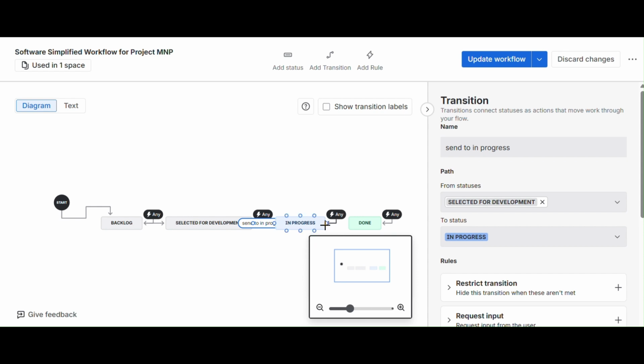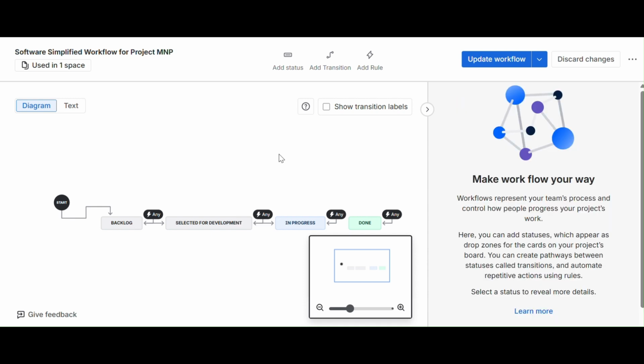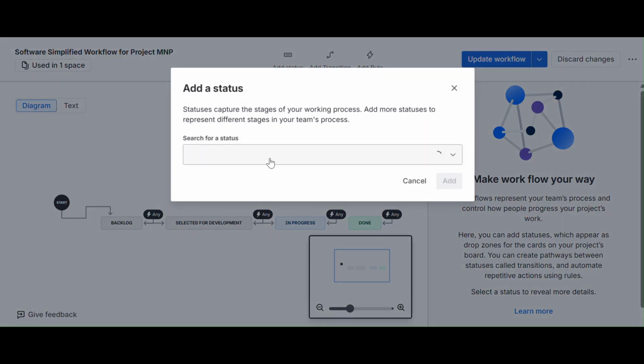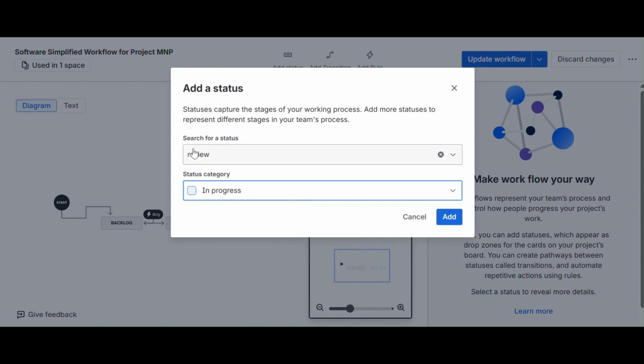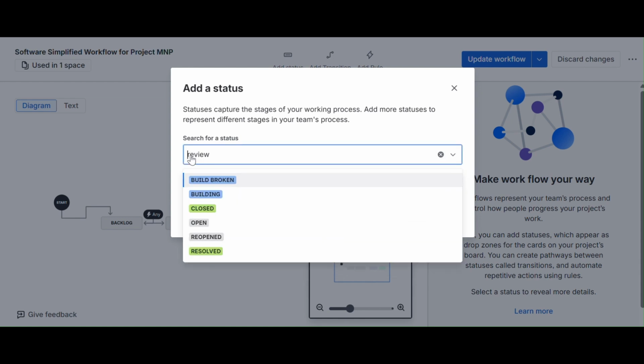create. Likewise, let's understand how to create a new status if we need one. We need to click on this add status column, and when creating a new status, it's going to search from the existing ones or create a new one. Likewise, we need to define the status category also.